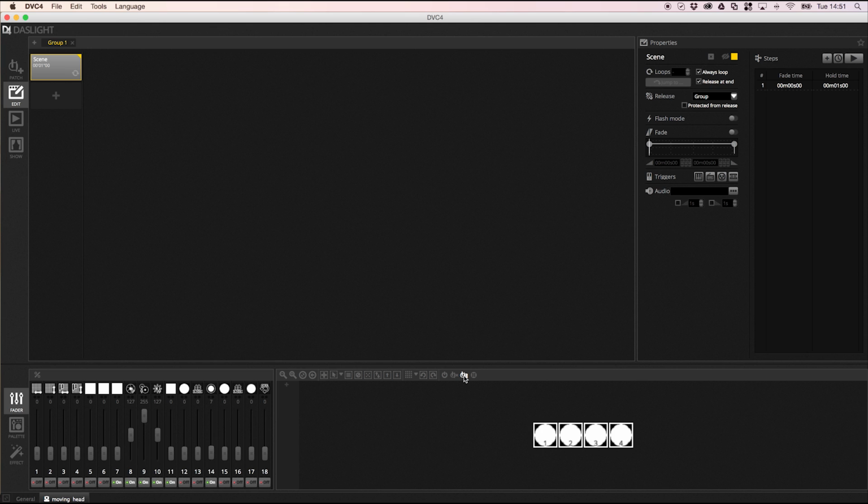So if I click here, what it's basically done is it's opened the dimmer, it's opened the iris. And I think this one's a zoom channel or something like this. Yeah, this is a zoom channel. So basically, Daslight knows all about your lighting fixture. It knows which channels it needs to set so you can actually see a light beam.